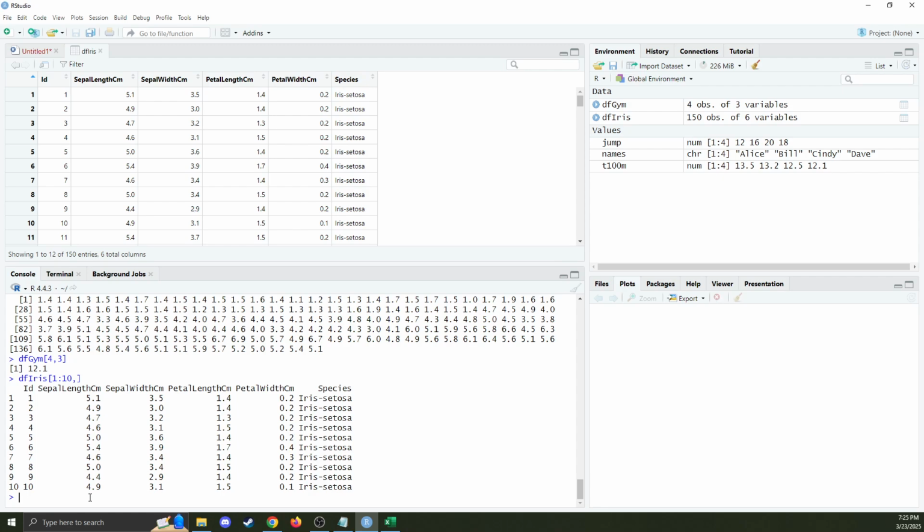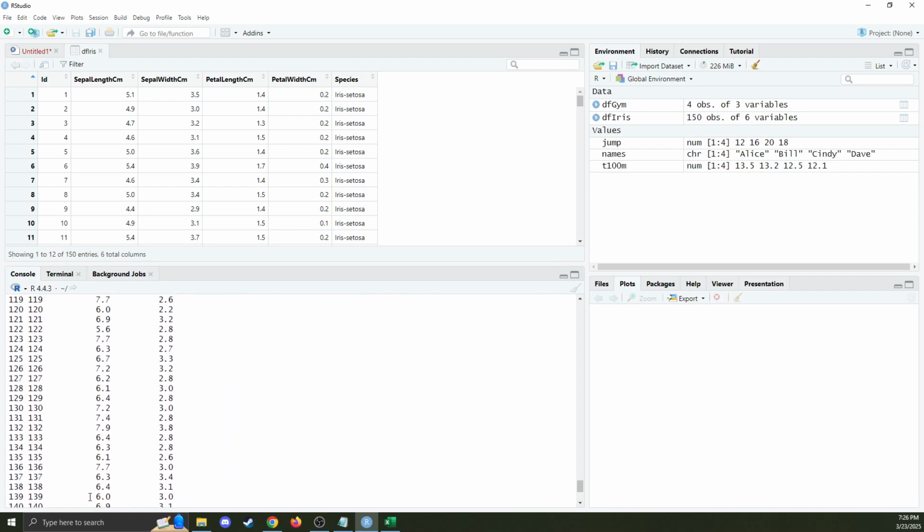Right, so in bracket notation, it's always what rows you'd like to see, comma, what columns you'd like to see. If you leave either of them blank, it assumes you want everything. If I want to do the opposite, I can go to df_iris, and we'll see all the rows, so I'm just going to put a comma, skipping specifying rows, and we'll do 1 through 3. And that gives me all of the rows, but only the first 3 columns.